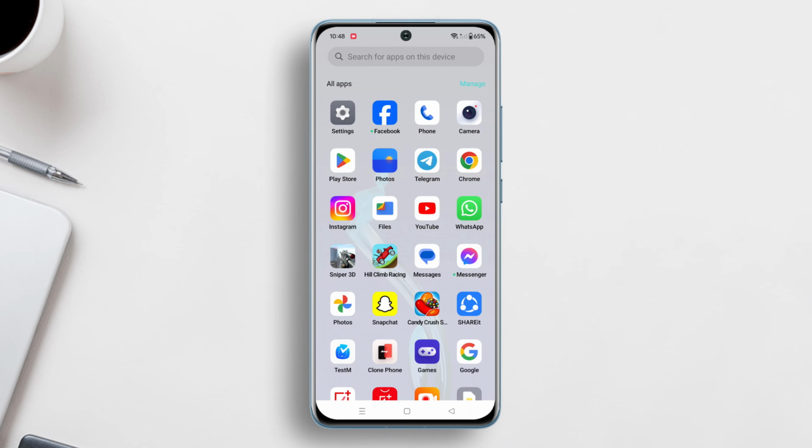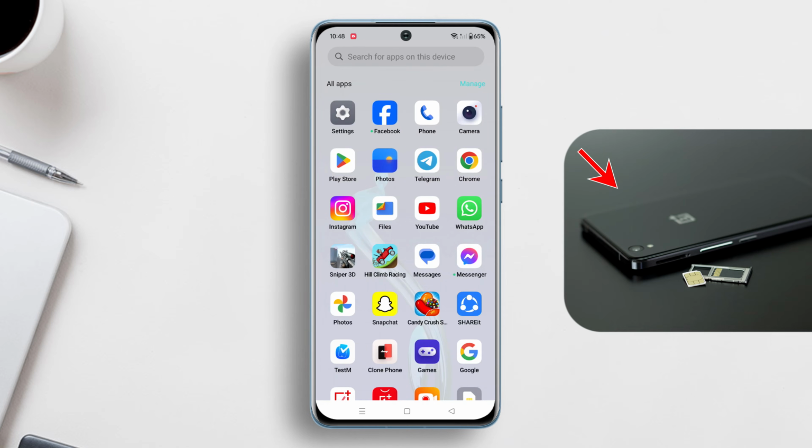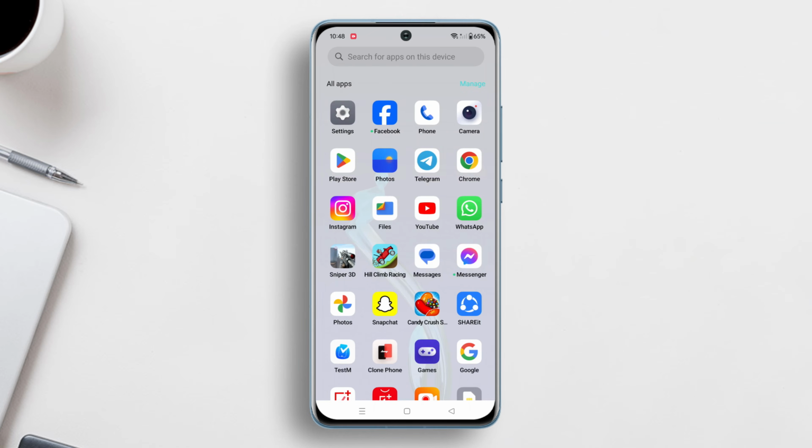Then wait for a few seconds. Now put the SIM card into the tray. Then put the SIM tray into the phone. Now turn on your phone. If it does not work, then change the SIM card and try another.